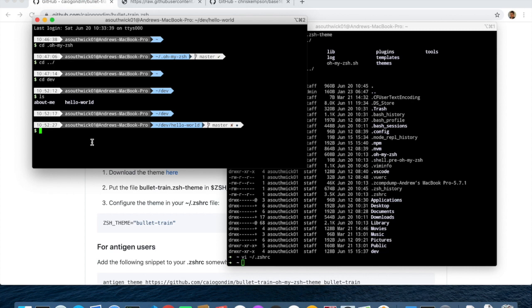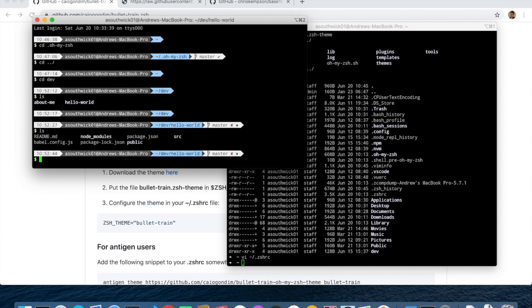Okay. Now, some other things we can do inside of this directory. I'm going to type ls again and see what we have in here.